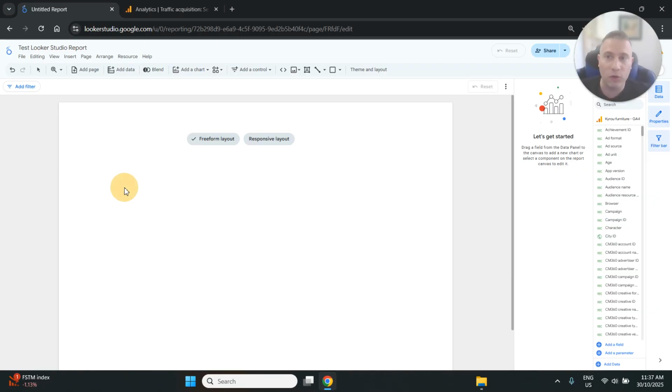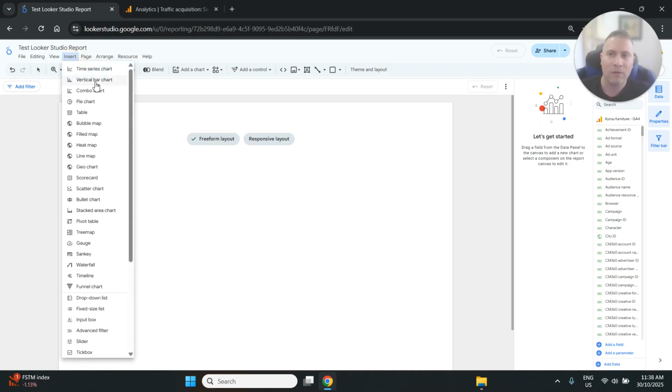So how does Looker Studio work? Super simple. All you have to do is to click Insert. From here you can insert everything, charts, scorecards, rectangles, text, whatever you like. And then we're going to customize it from the right-hand side. We're going to do everything together.